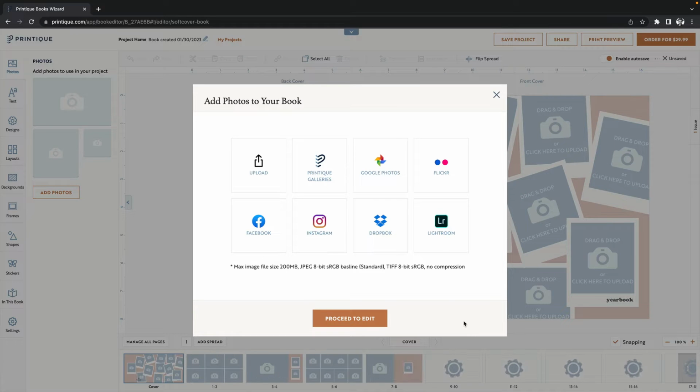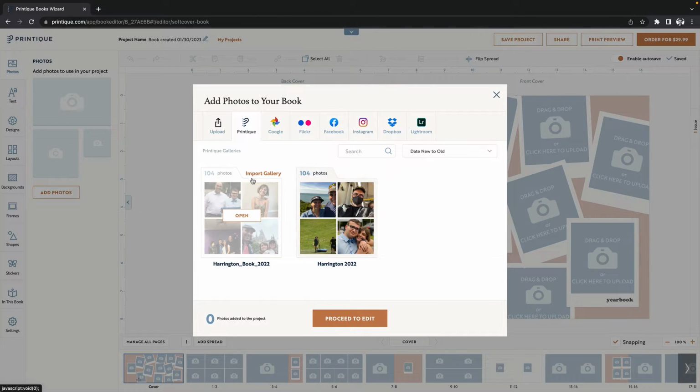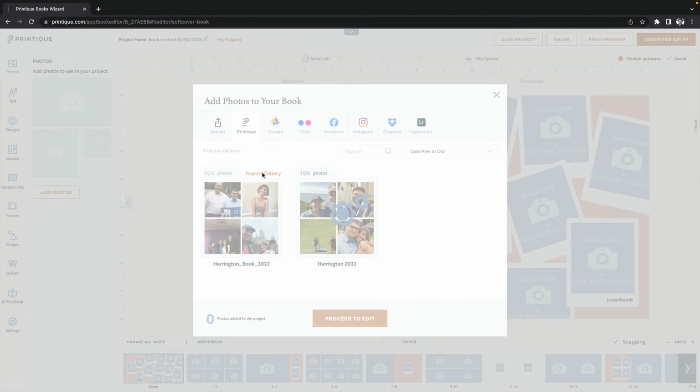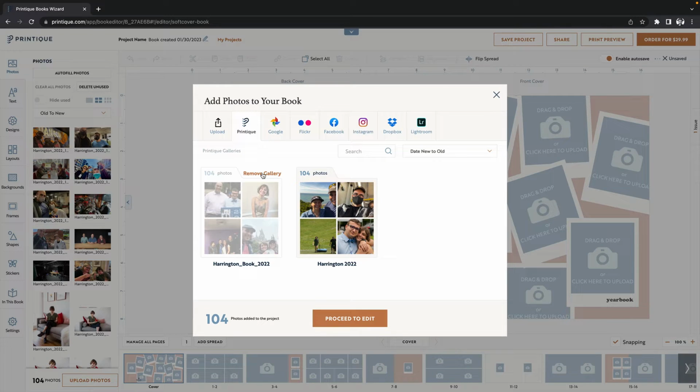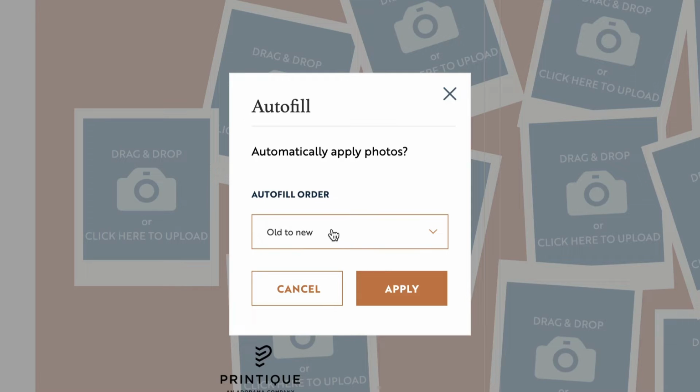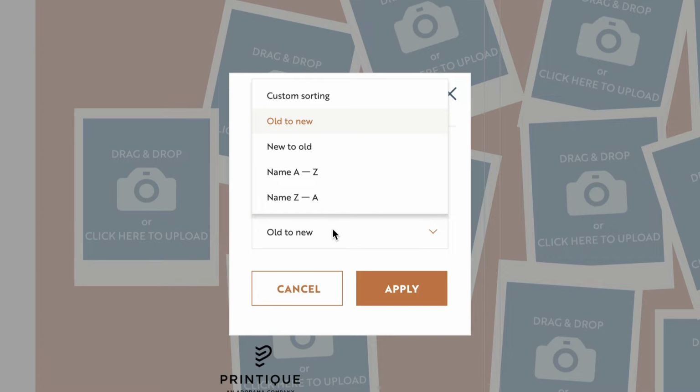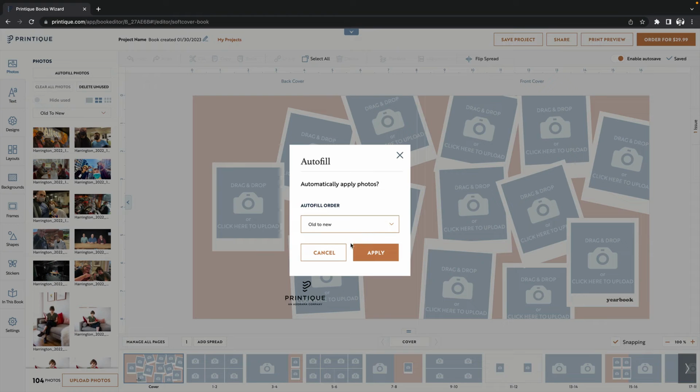The book is built. And now we just need to use an existing gallery. So I'll choose my gallery and select the photos that I have here. When you're set, just click it and the photos will all load. Then you could choose Proceed to Edit. If you want the book to be automatically populated, you can just click Old to New or one of these other options and it will lay them out. However, I prefer to do this manually because it's fun. But if you want to do it quickly, you can do that as well.